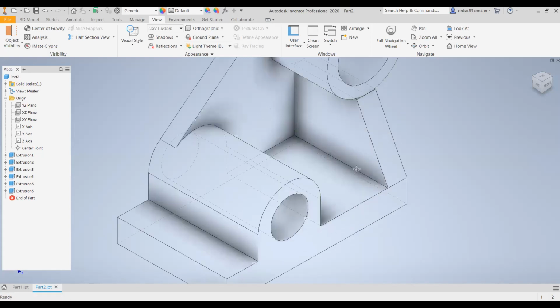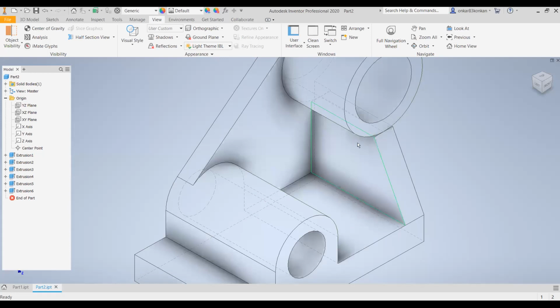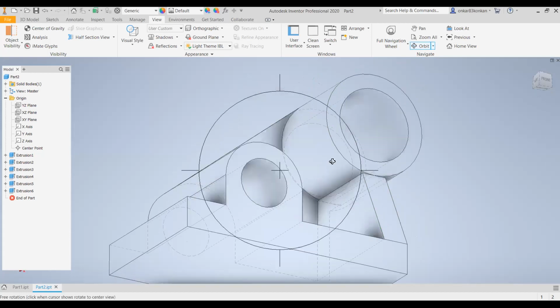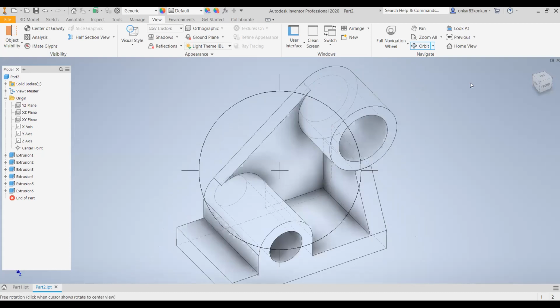Then the edges of this rib. So this is the edge which is visible, hidden in the side view. And this is the edge. So this edge, it is hidden in the top view. Okay. So let us see how to draw this on the drawing paper.